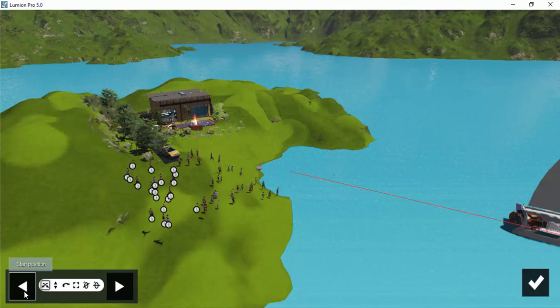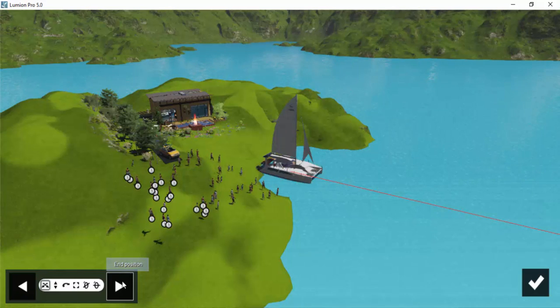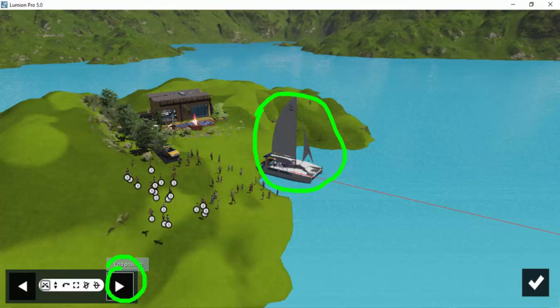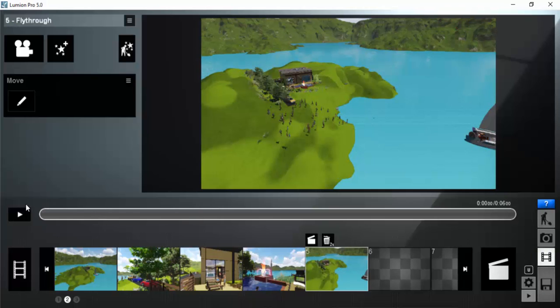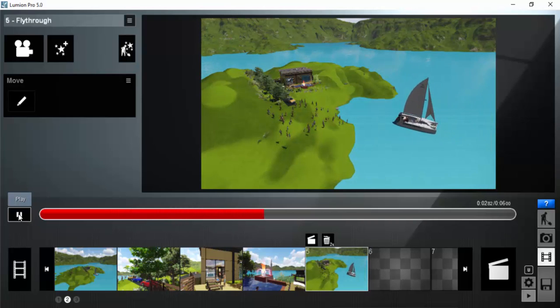And if you can check now, let's check whether we do it correctly or not. Start position here, sailing boat. Okay. Then end position here. Okay, sailing boat is here. Alright, so it looks like we are quite done with it for now. And click back. So let's play it back to test whether we got it right or not.